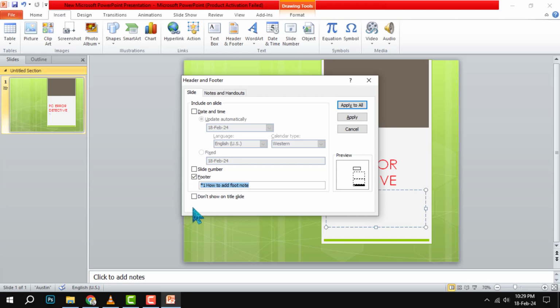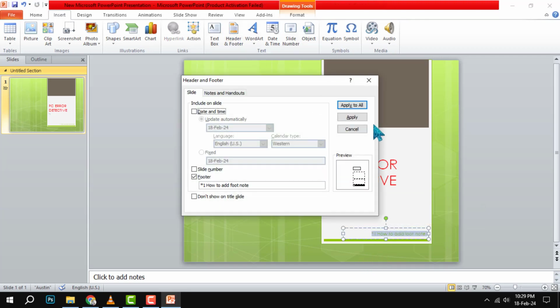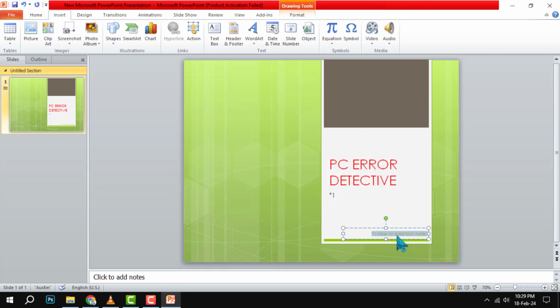Step 6. Press Apply. This will add the footnote to the current slide. If you want to add the same footnote to all slides, press Apply to All. You can also use the Apply to button to select specific slides to add the footnote to.